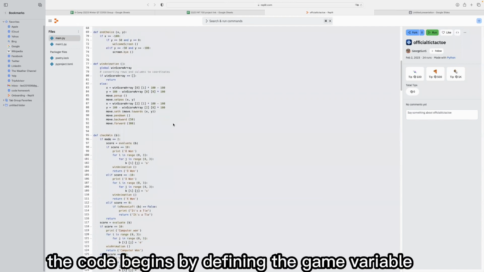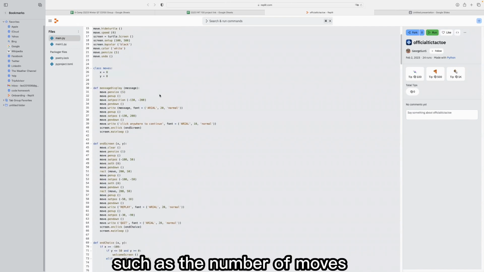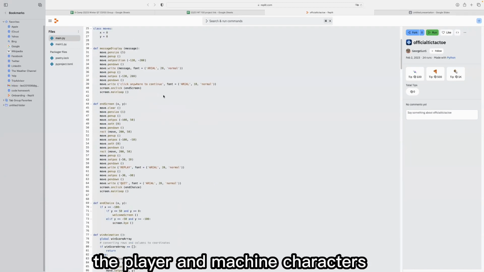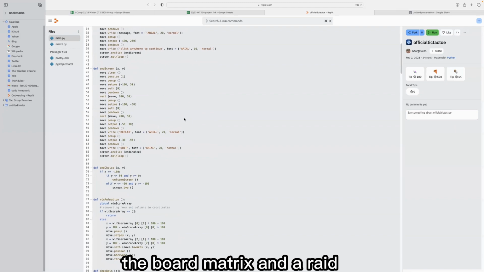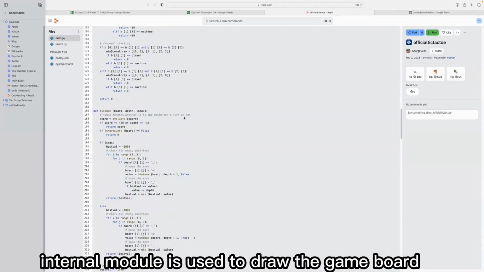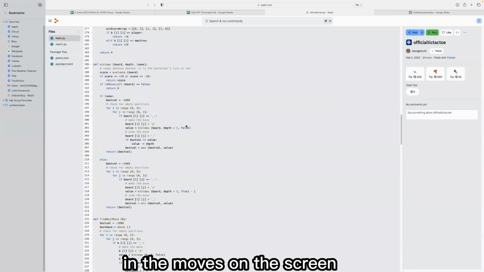The code begins by defining the game variables such as the number of moves, the turn, the mode, the player and machine characters, the board matrix, and an array to store the winning score. The turtle module is used to draw the game board and the moves on the screen.